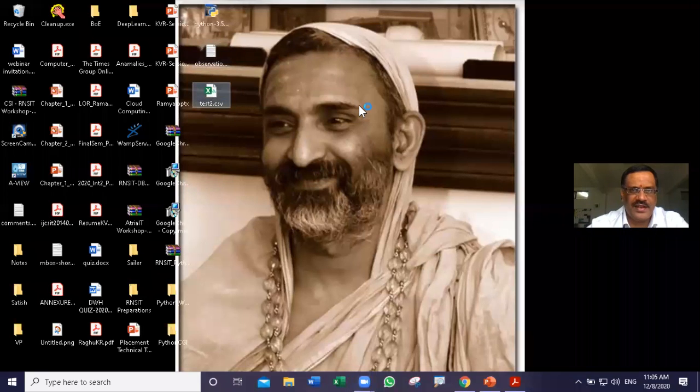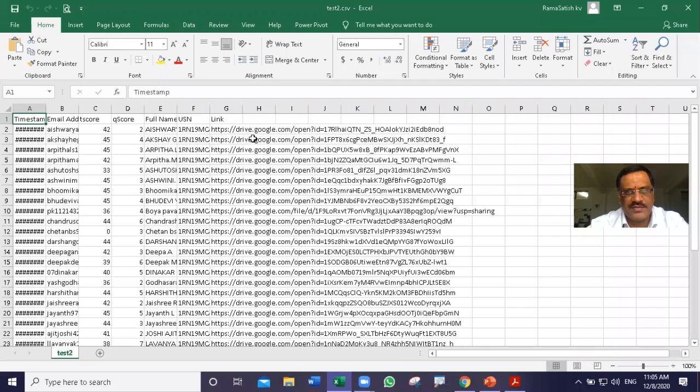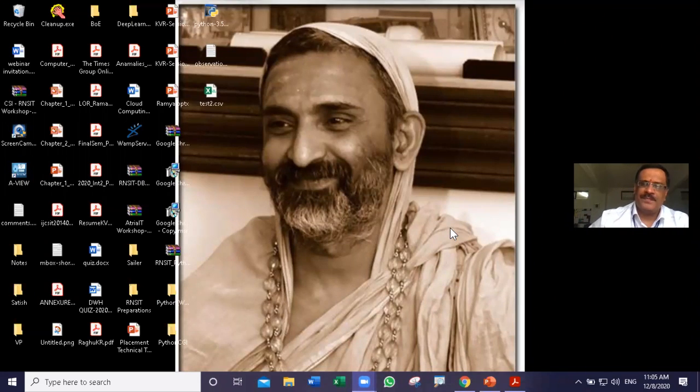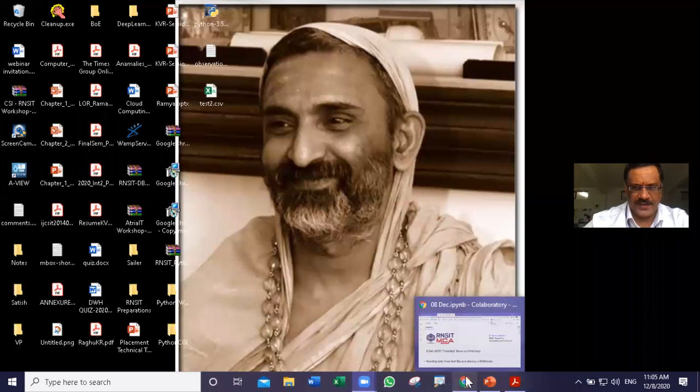So the same file, if you open in Excel as CSV, it opens in rows and columns. It's a text file only, but you can import it. Okay, based on this, today we'll discuss some of the topic.